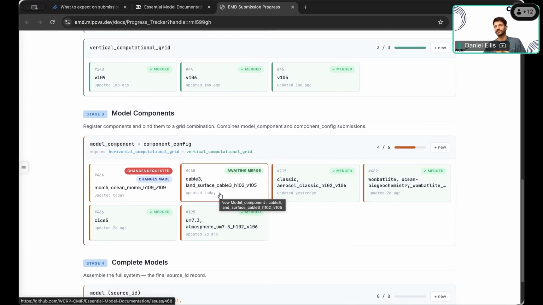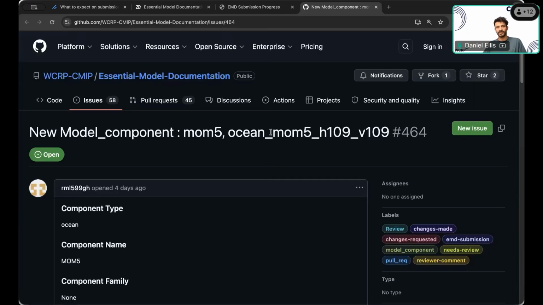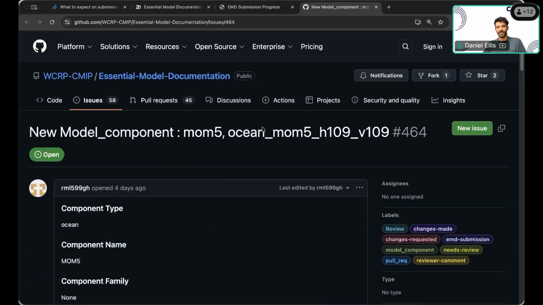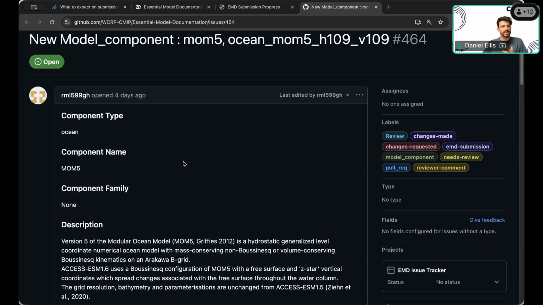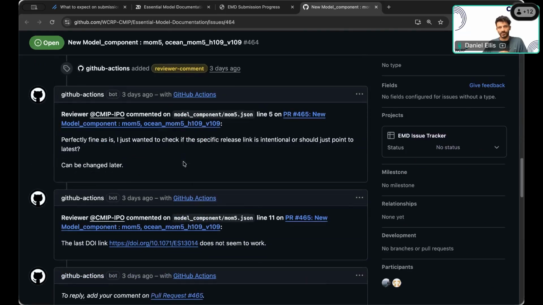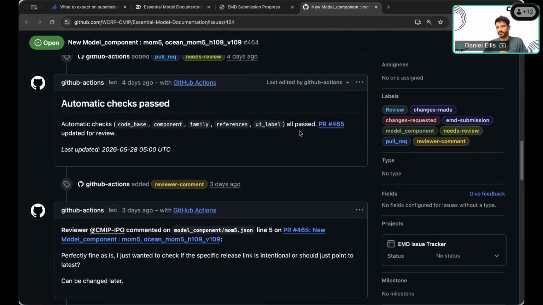The other reviewer just has a quick glance and says, yeah, everything in that review has been met. I will insert it into the EMD. And then we have changes requested, which might have a little bit of a conversation again. If I click on the changes requested, for instance, it'll open up the conversation. So this is our issue. At the bottom of our issue, I mentioned once all checks are passed, it creates a pull request.